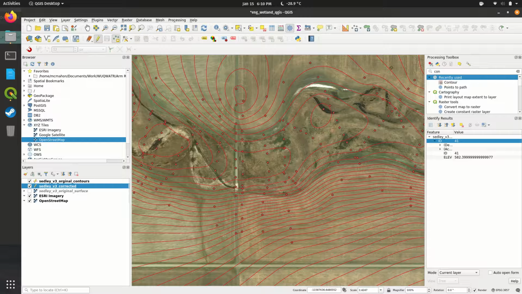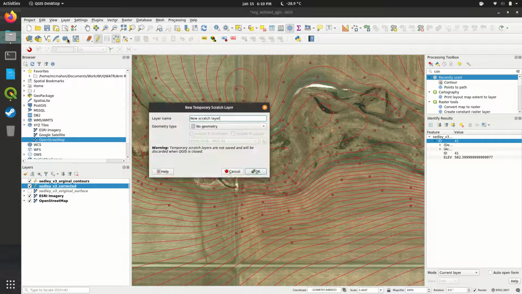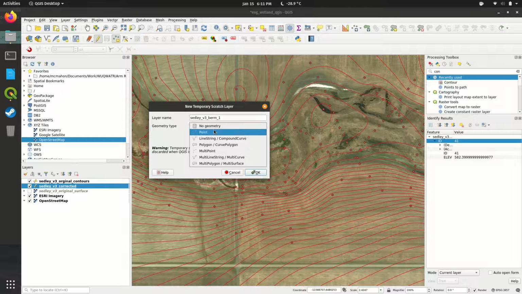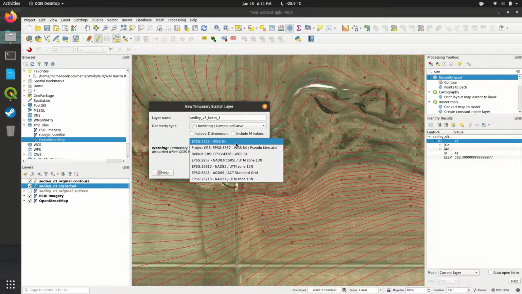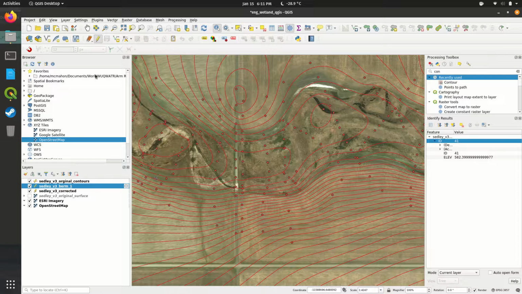What we can do is actually build ourselves a line using a scratch layer for now. Call it Sedley V3 berm 1. This is presuming that you might have to create multiple berms, and it's going to be a line feature. And we'll just keep our projections the same. Alright, so we got this one, and we're going to just create a line feature.